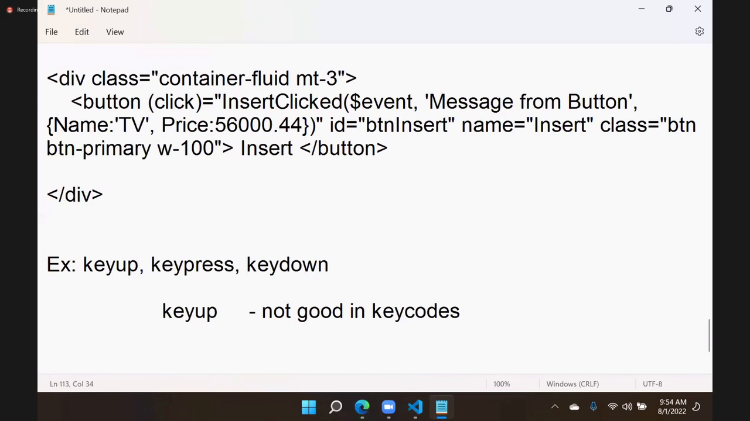Because shift is not recognized as a character, we have to verify by using code. And key up is not good with codes. Who is good with codes? Key press. Why? Because a key code will return only when the key is finished.